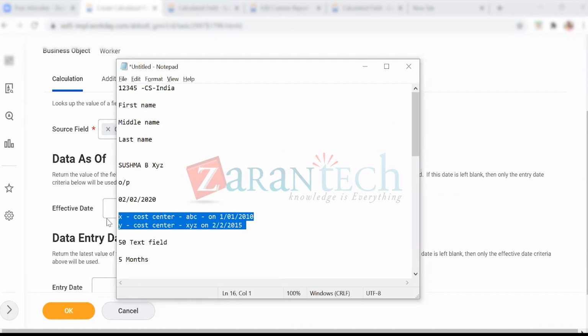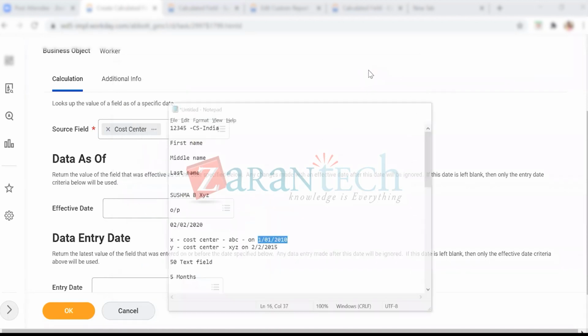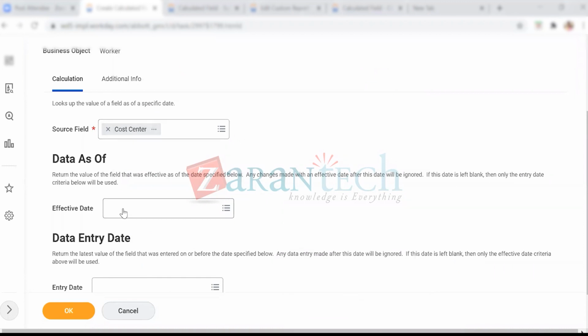This requirement is, let's take, suppose I'm located on a different payroll as of this date, and then my position changes as of some other date. So I should be able to fetch particular data related to a particular date.